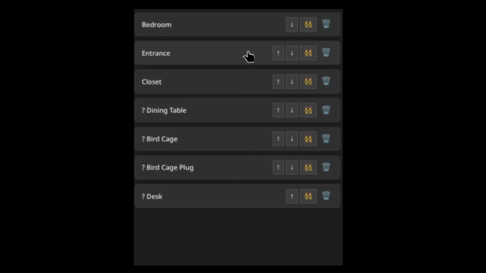There is the bedroom, entrance, closet, and then I have some that start with a question mark. Question mark means that there's a condition attached to that particular option.